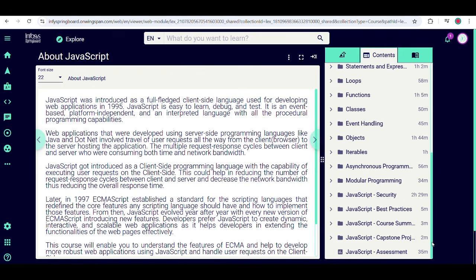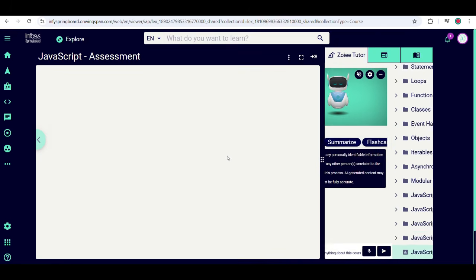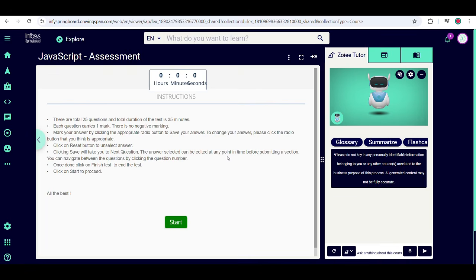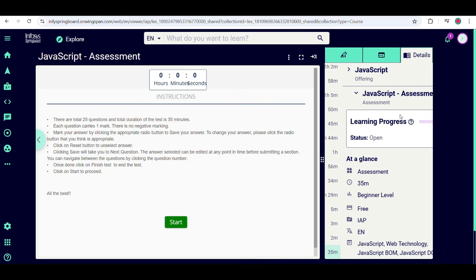At the end, for all courses we have one assessment. This is not camera protected, but we have to complete it. For this JavaScript assessment they have given 25 questions and 35 minutes. According to the course, the time and question limit will change, and we have to complete it. Simply click on start and that's it. You have to complete this.